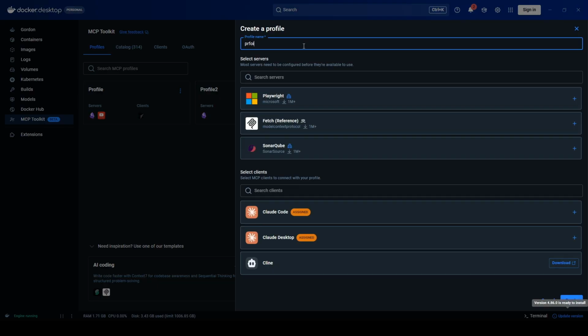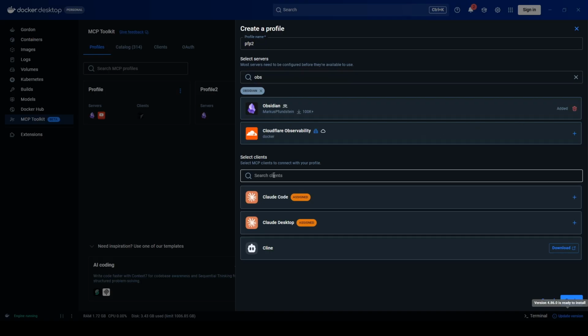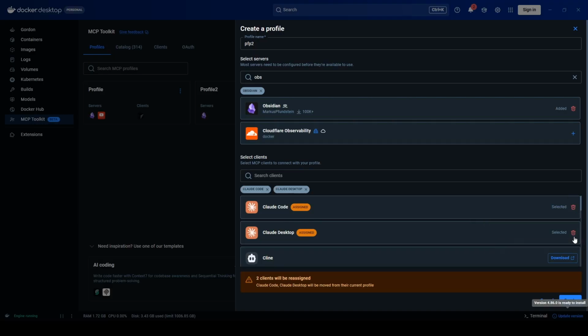Enter your name. I'll just call it PPS2, something like that. Okay. Then in select servers, we are going to search for Obsidian. So click on plus icon to add the server. Then select clients. If you are going to use with the cloud code, since we are going to use with the cloud code, we will add these two.